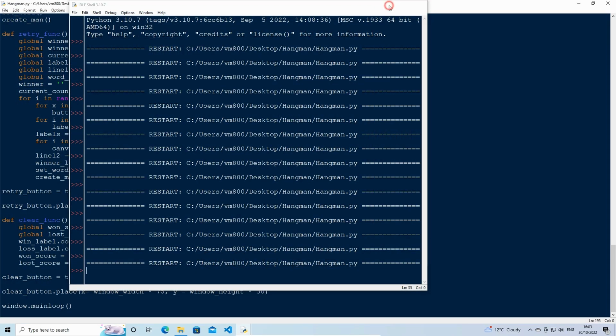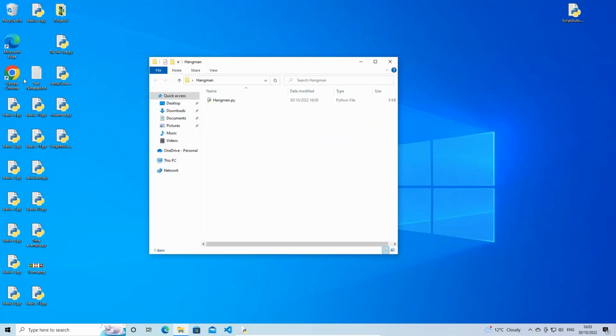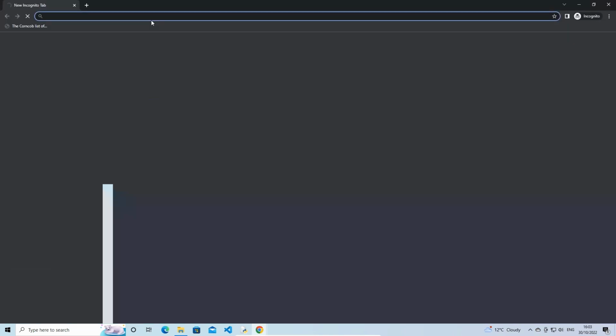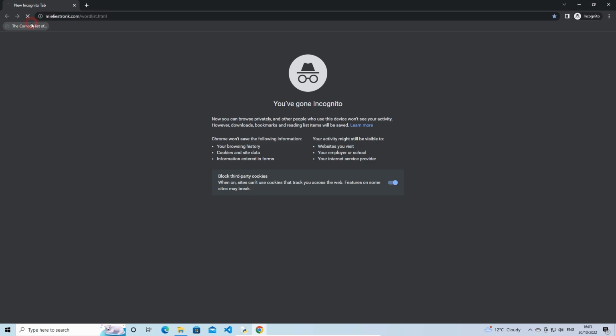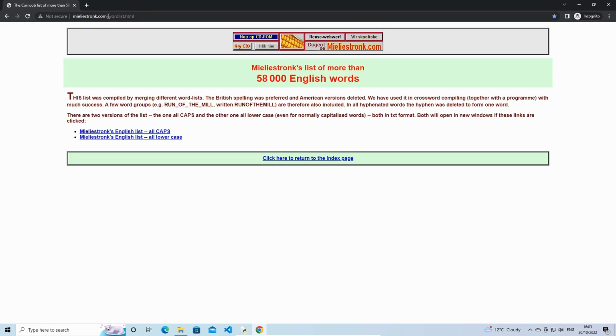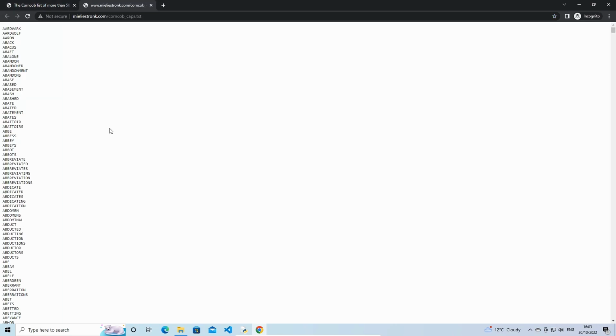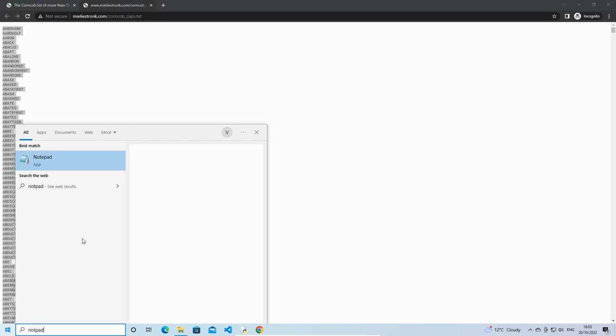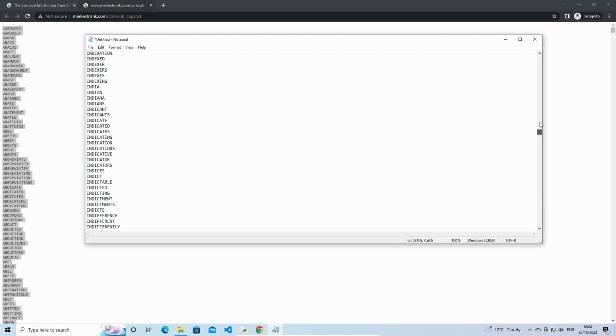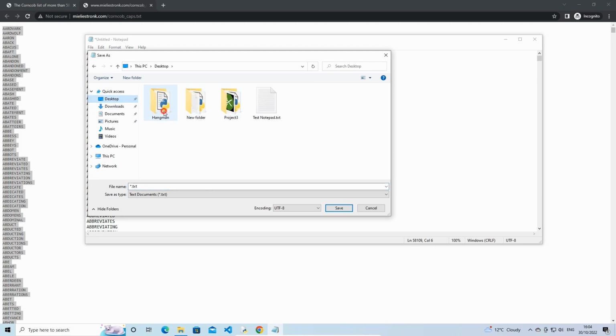The only remaining thing that we need to do is create a full list of words for us to guess between. We can do this by downloading words from the English dictionary and saving them in a notepad file, which can be called as part of the script. To do this, first, go to your internet browser. Here I'm using a website called Milestronks, but there are many websites to get a list of English words. On this site, there is an all capital letters version. If we click on this, it will bring back a list of all words in the dictionary in capital letter form. We can now copy and paste these into a notepad file and save them in our Hangman folder.